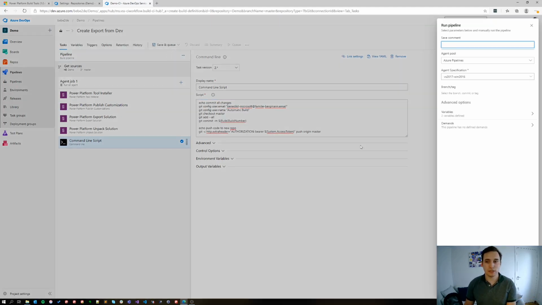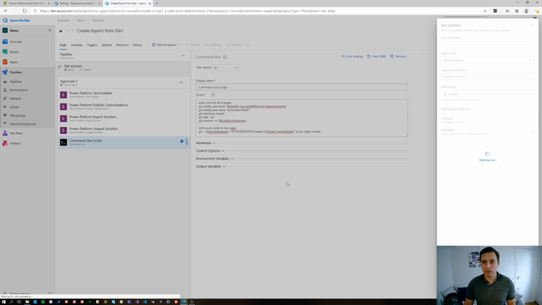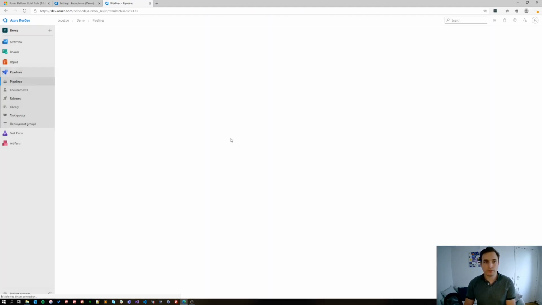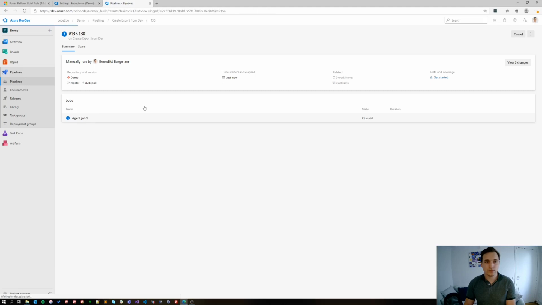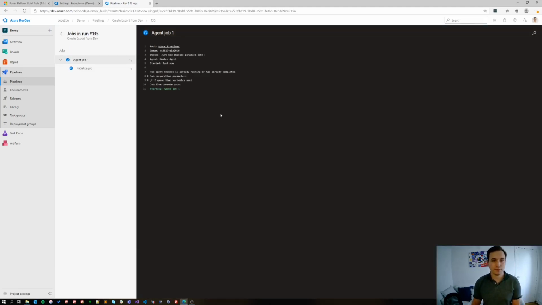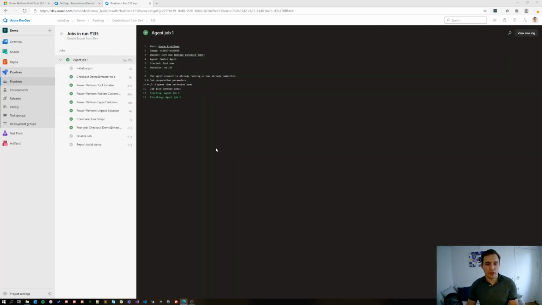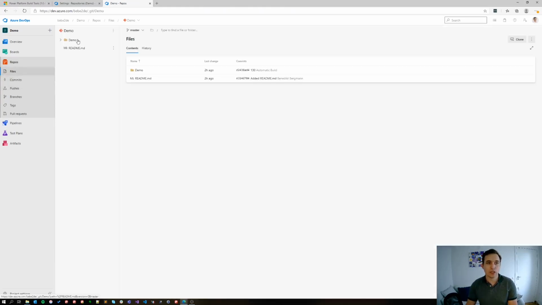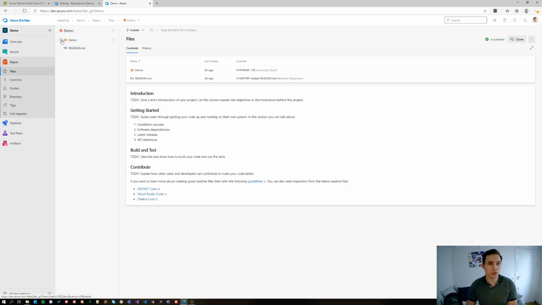Let's run this. Save and run. Now we wait until the job is ready. Our job finished. Everything was successful. So now if we go to our repository, we should have a folder which is demo for our demo solution. And then we have all the components we have in the solution. So the entities and their definition in the XML format, and the model-driven apps and the sitemaps, and so on and so forth.